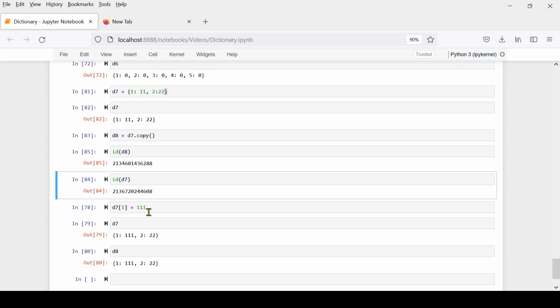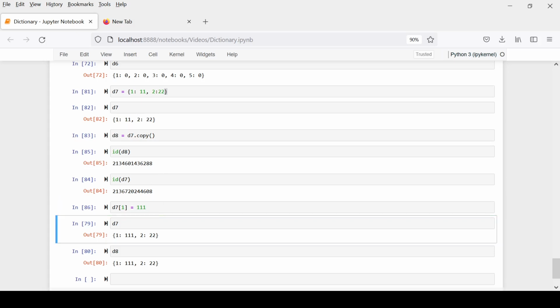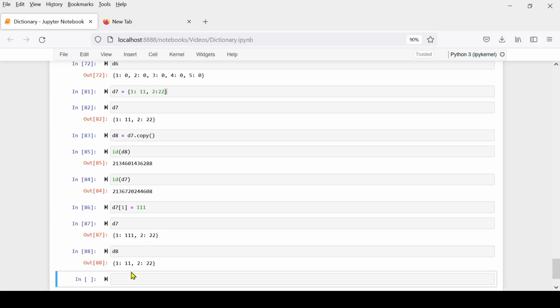Now if I change my D7's value, what is the value of D7? D7 value is 1. The key 1 has got 11 value. Now I'm going to change it and I will see D7. It is saying 111. Now I will see D8. Now D8 has got the original value, whatever was there. Why? Because this time that object is not being referred to by D7 as well as D8. D7 is different, D8 is different.